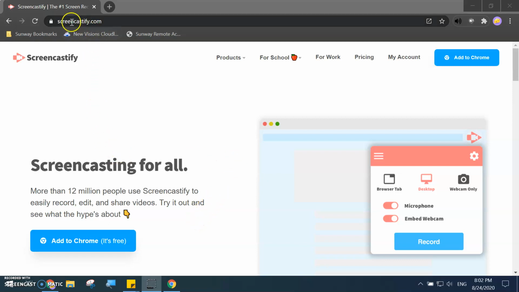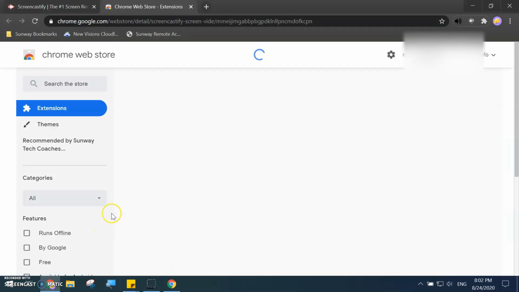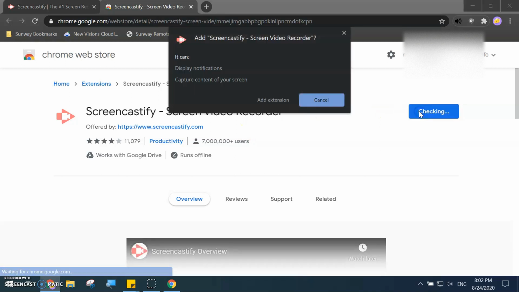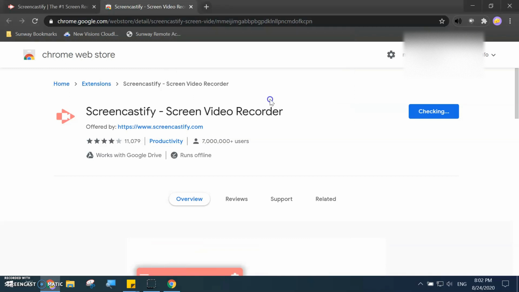So, to start off, you're going to go to screencastify.com and click Add to Chrome. When you do so, it will take you to the Chrome Web Store, and you're going to click Add to Chrome one more time. It will give you this alert that you're adding it. Go Add Extension. When you do that, it will add it to your browser under the Extensions aspect.